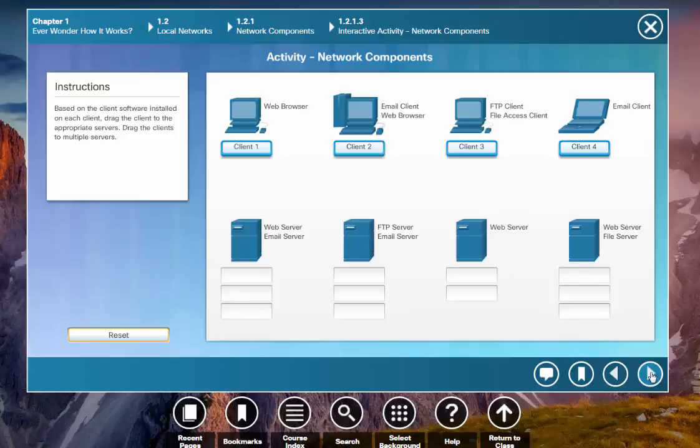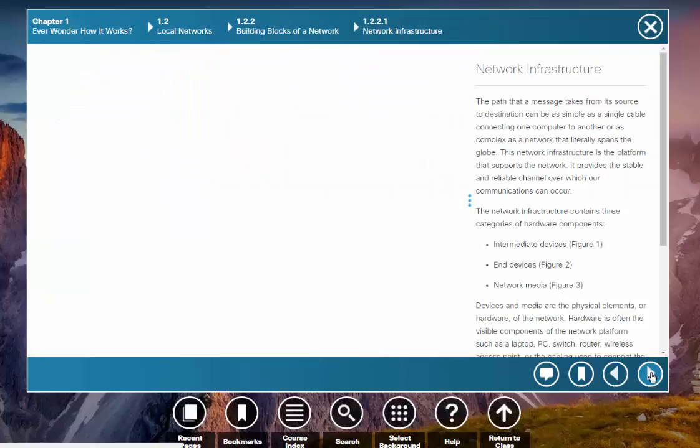Another drag and drop activity available in the curriculum for you to complete.